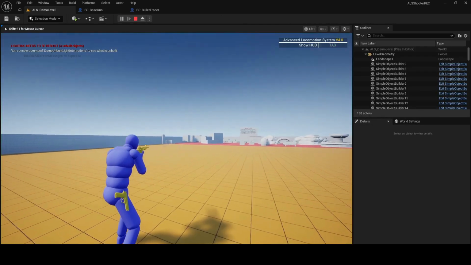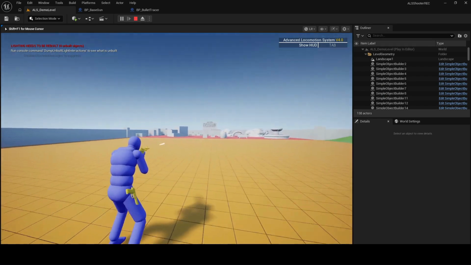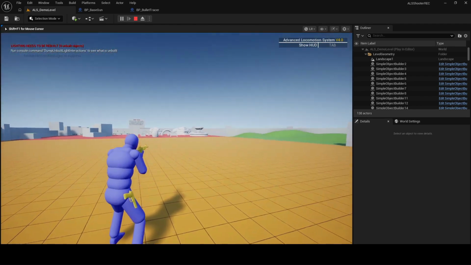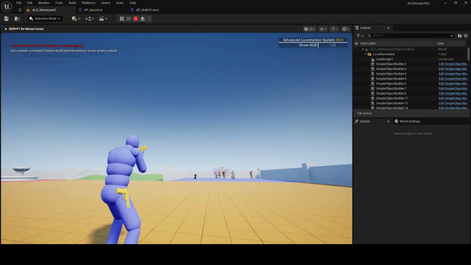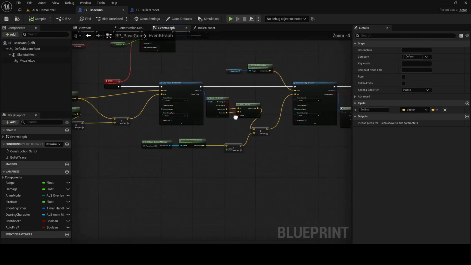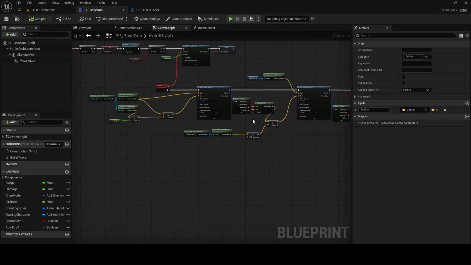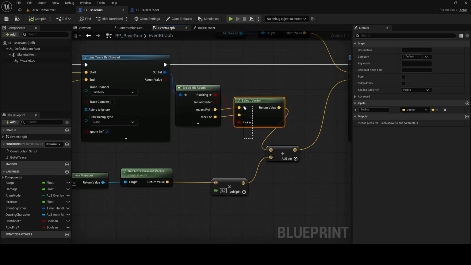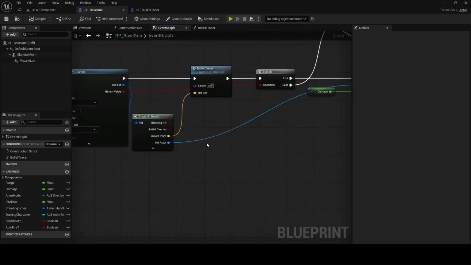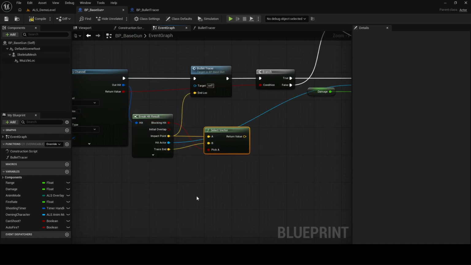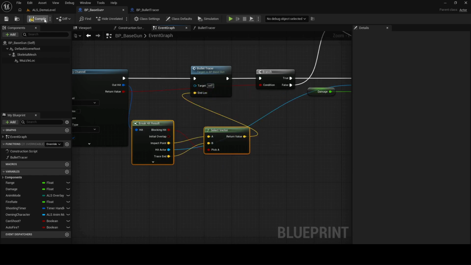So if we test it, yeah, we have bullet tracer. Sometimes it seems as though they don't spawn, and if you aim into the sky they go to the 0 location. So same as we did here, you can actually just copy the select vector and paste it here. So if it was a blocking hit, we want to use the impact point, otherwise we'll use the trace end, connected to the end location.